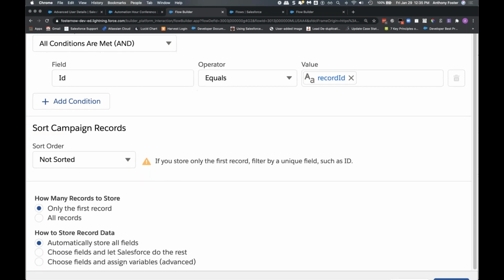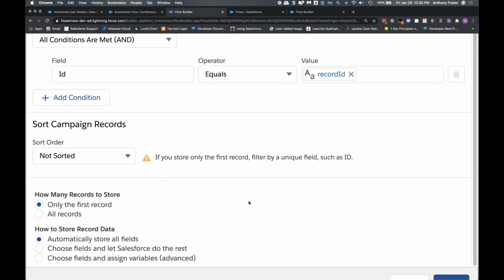I'm not worrying about sorting, and I only want to get the first record because I'm only filtering on a single ID. And then of course, I'm going to let Salesforce do all the magic behind the scenes and only grab the fields that I am going to need for my flow.